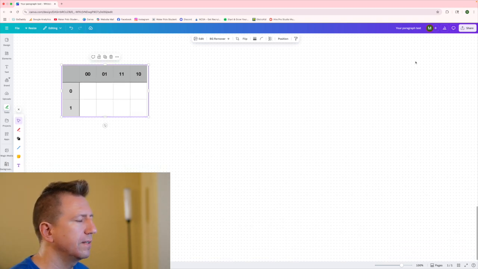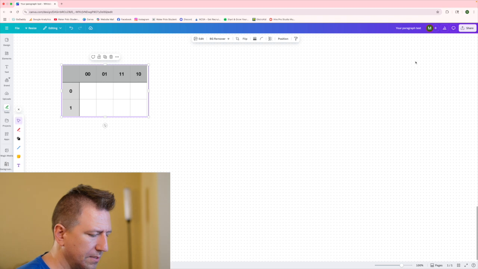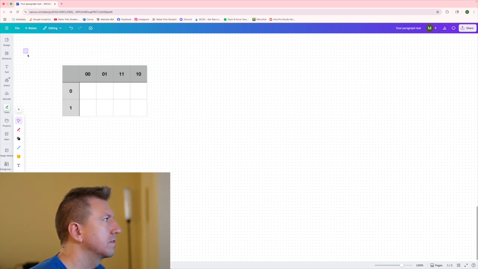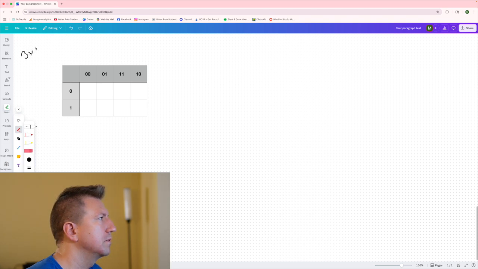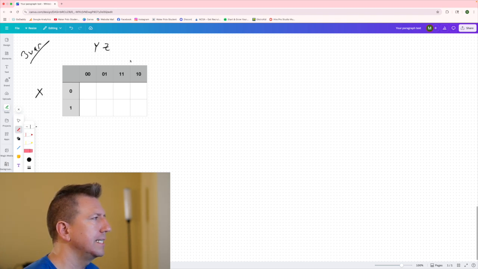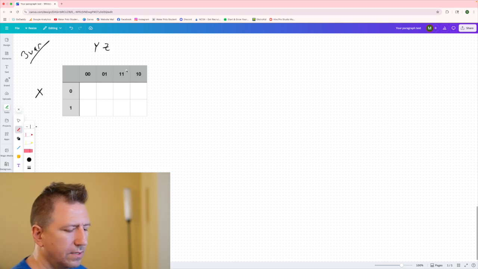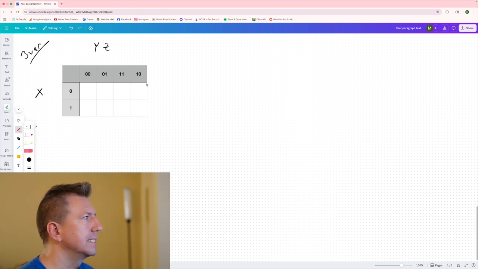Okay, so if we have 3 variables, we have to make a K-map that looks something like this. This is for 3 variables. And so now I'm going to do x over here and y and z on this side. Now, one thing that I want you to notice right away is that we have 2 numbers on the top now. We have a 0 and 1 for x, and now we have 0, 0 for y and z, 0, 1 for y and z, 1, 1 for y and z, and 1, 0 for y and z.